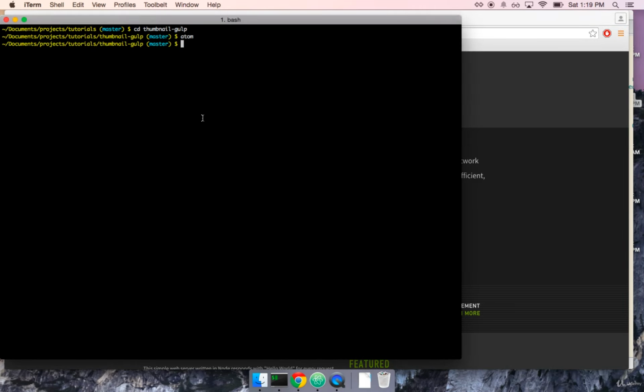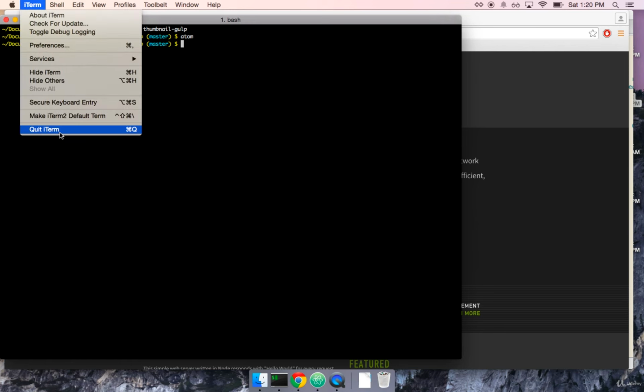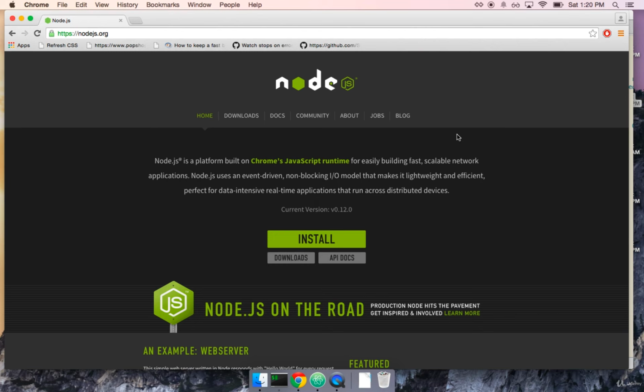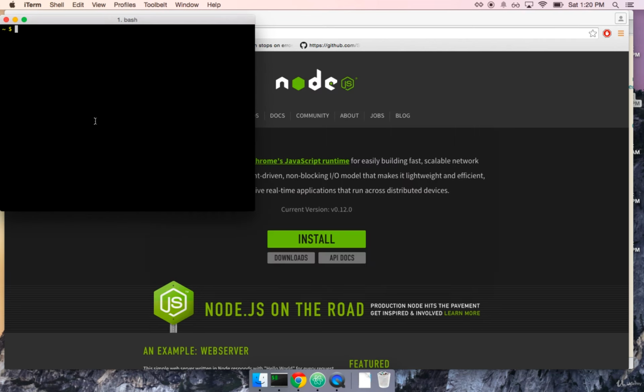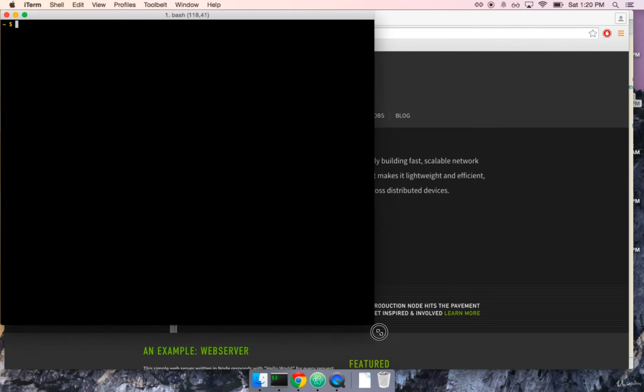Once you have Node installed, we're going to open our terminal back up again. If you already have your terminal open and you just installed Node for the first time, go ahead and quit your terminal, your console, and then restart it. I use iTerm. If you want to use Terminal, it's absolutely the same thing. Just go ahead and restart it as well. Okay.